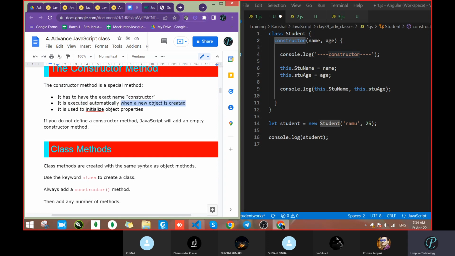And in Angular, we will discuss the difference between constructor and one more term that will come there. So the constructor gets executed automatically. Please note down these points, because in interviews they ask this. What is a constructor? The constructor is defined with the constructor keyword, and it is going to execute automatically when a new object is created.